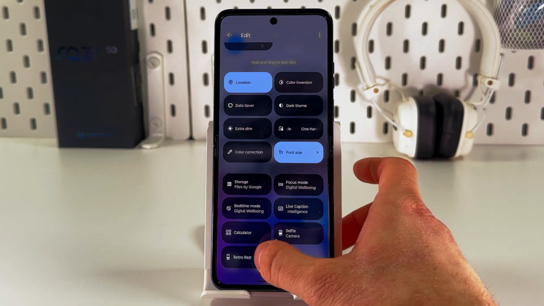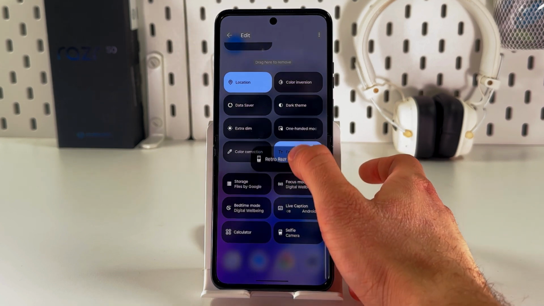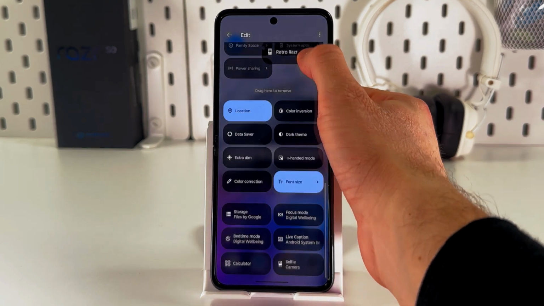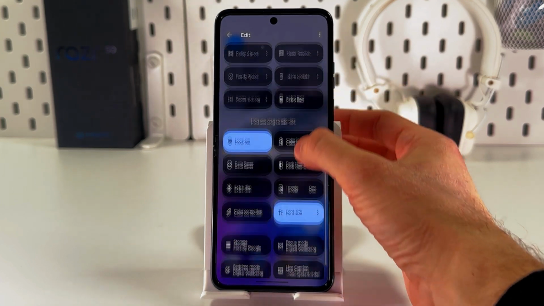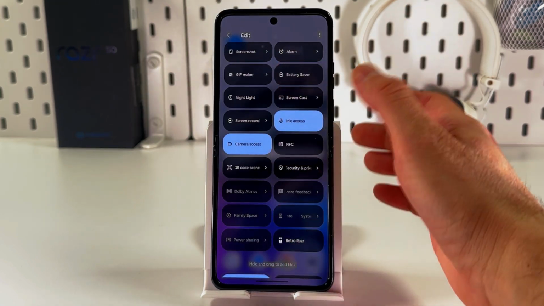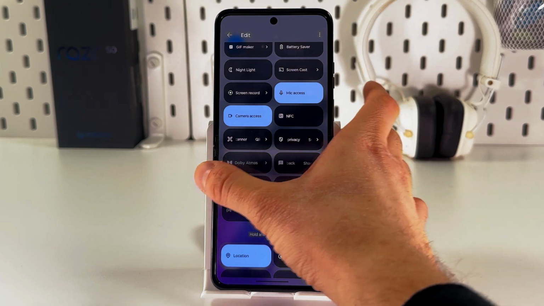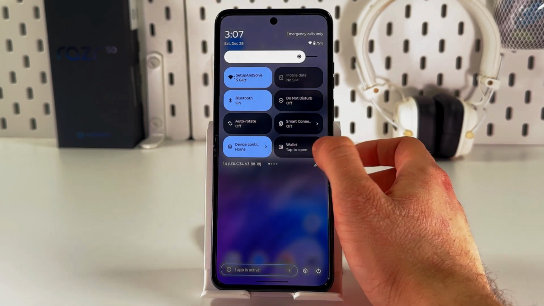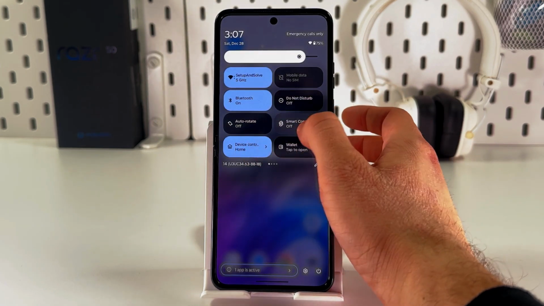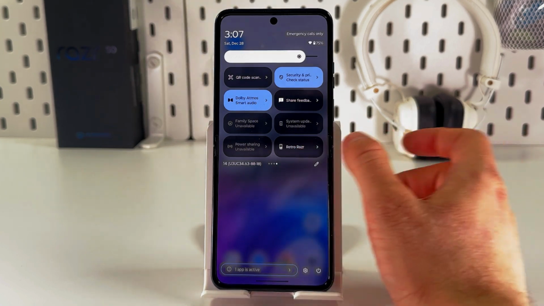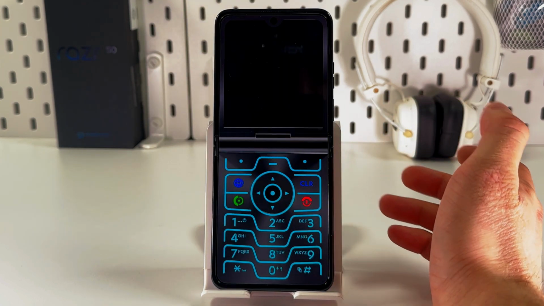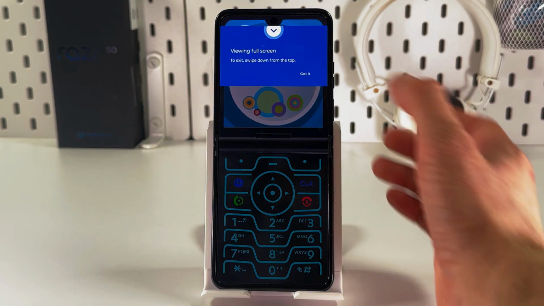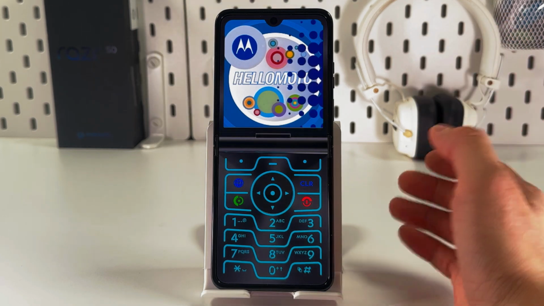Now grab this icon, simply hold it and drag it to the top, to this section. Alright, now let's go back and find it on our quick settings panel. Here it is. If we press it, it's going to enable our Retro Razr mode.